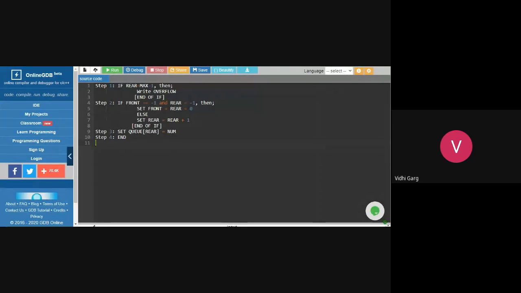Otherwise, if front and rear both equal minus 1, that means your queue is empty, so we set front and rear equal to 0. Otherwise, rear equals rear plus 1, and whatever number you want to insert, we set that number at the index of rear.